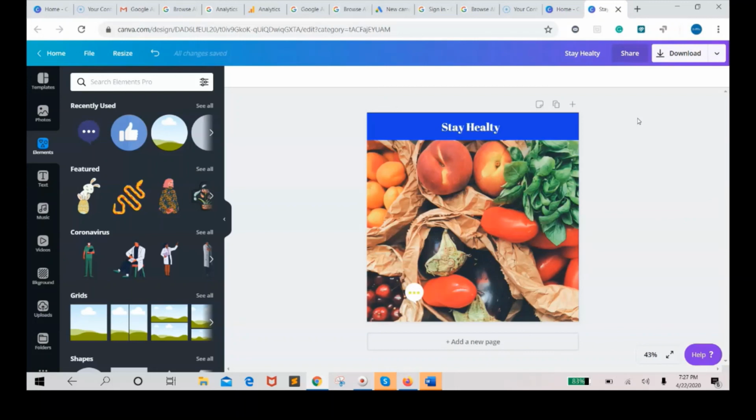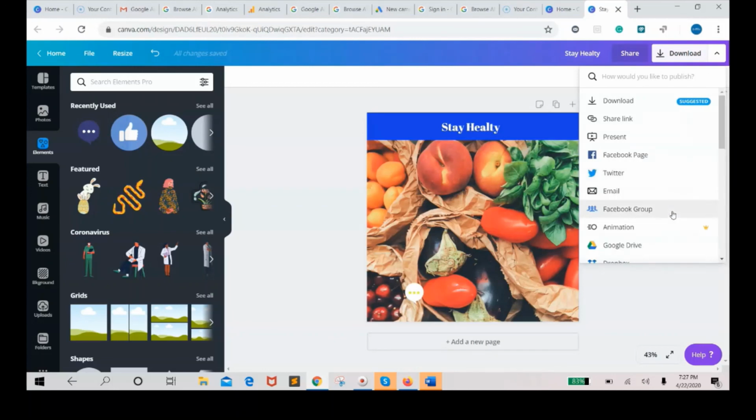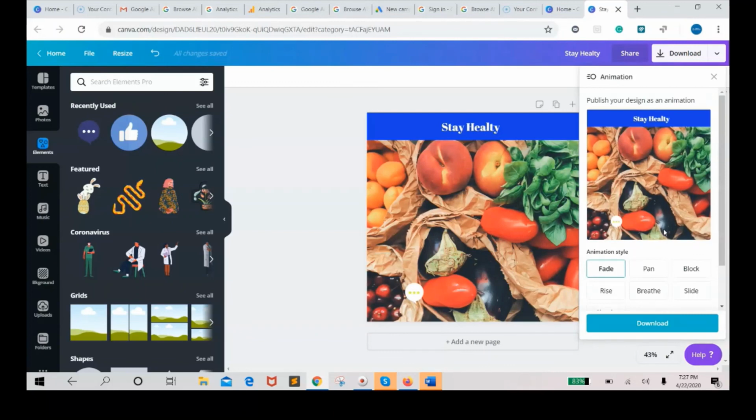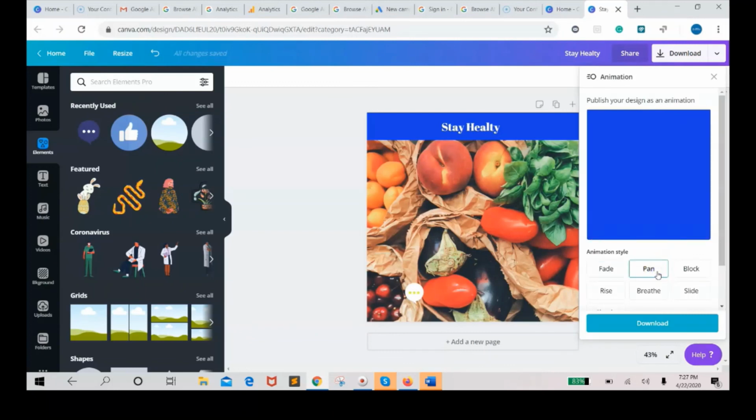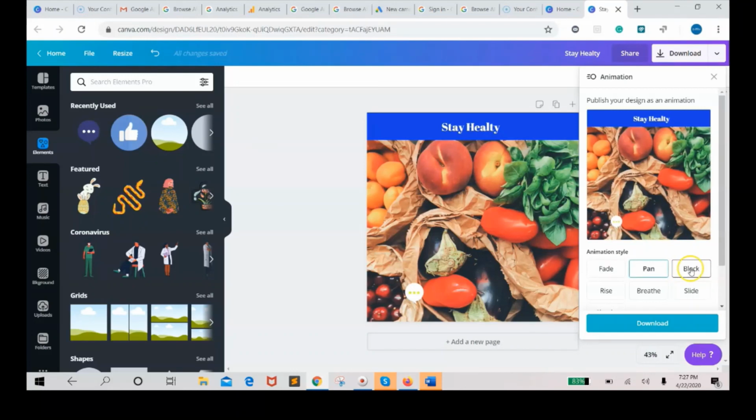Now I want to show you how you can create an animated effect in Canva. In Canva Pro you have this option. When you download the file, you have this animation option. You see the effects, there are different effects. You can apply it.